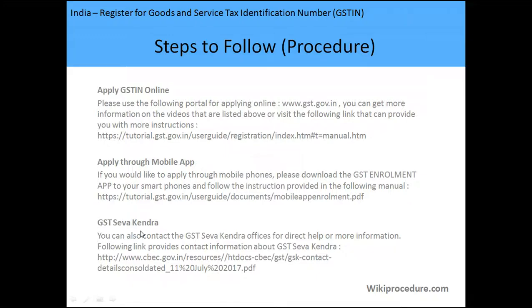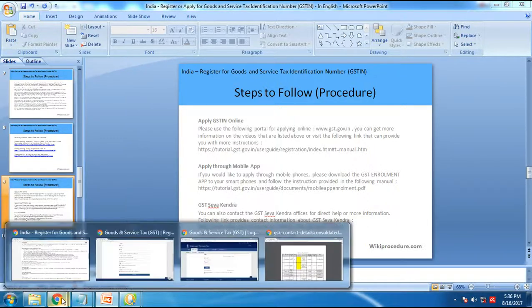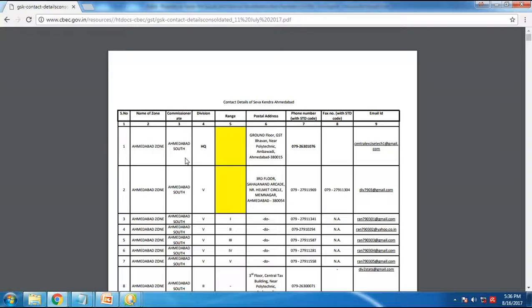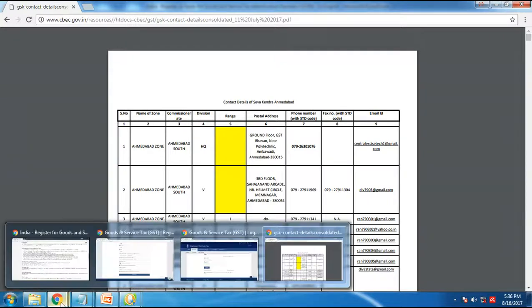The last one is the GST Seva Kendra. These are GST service centers that you could contact for filling up the application form, and they would definitely help you out with it. To find the GST Seva Kendra, I've listed the URL here, which lists all the service centers they have around India. You could contact them and speak with them. I'm going to take you to this link and show you how the information is displayed. You could see the information is displayed with name, contact numbers, postal address, email IDs and all this information. So you could contact them and get help from them for making the application. That could be easier too.